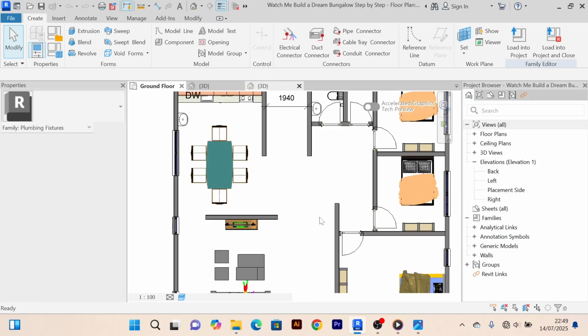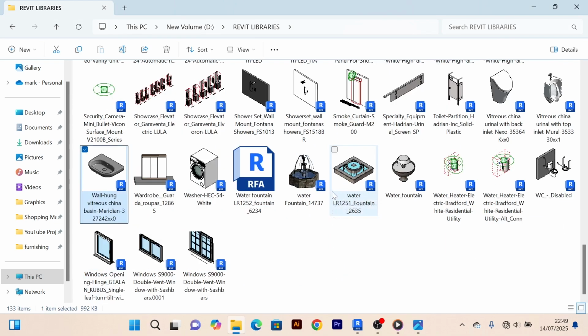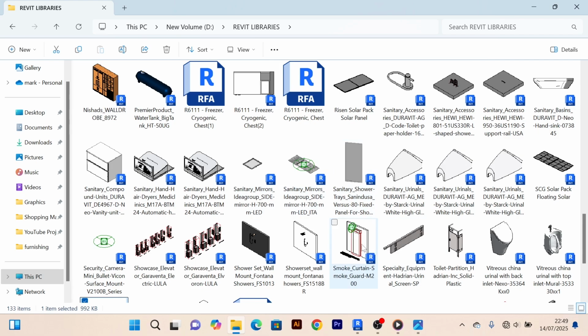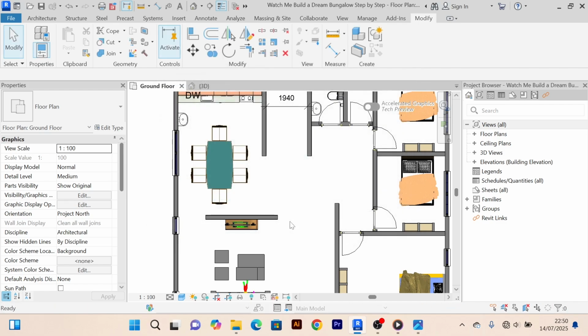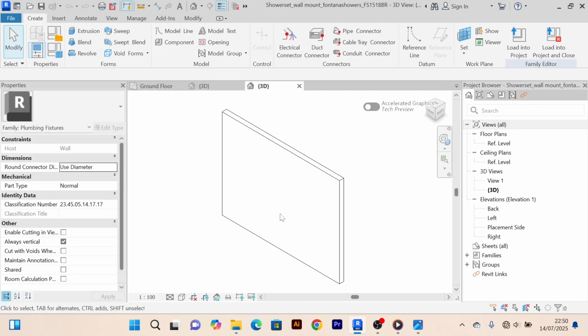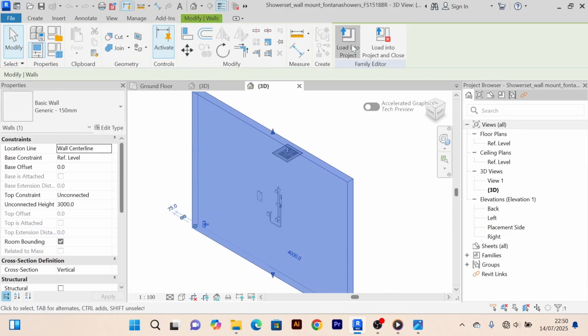Let me close this one here. Let me come back to the library. This time I am looking for showers for bathing, showers. The showers here we have this one. We shall double click, upgrade to model, and it will open into Revit. I don't know why it is appearing like this, but I'll just load it into project. We shall see what we get.